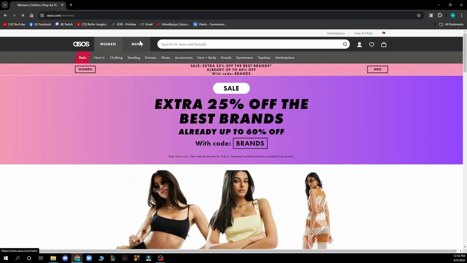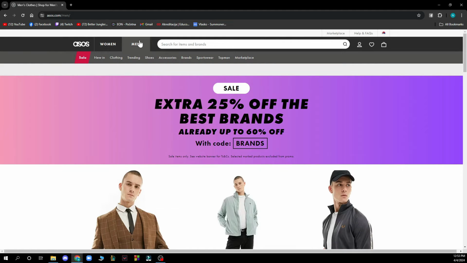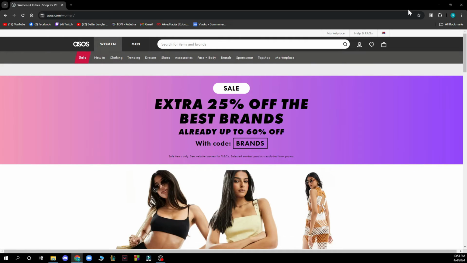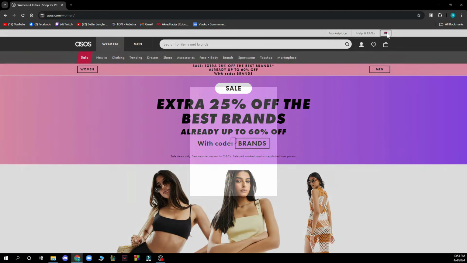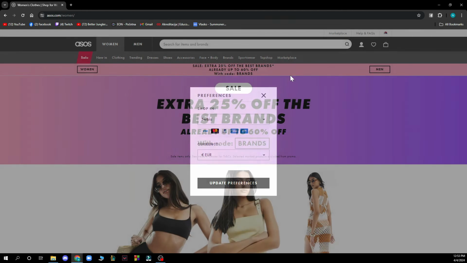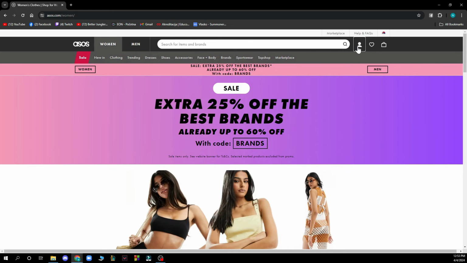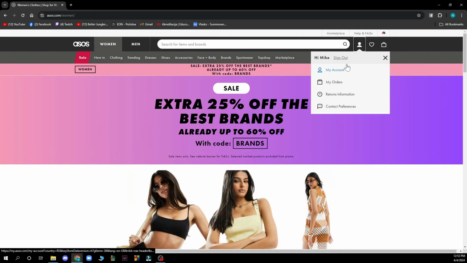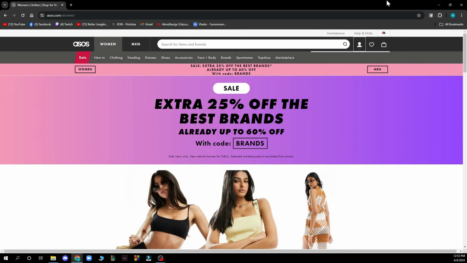You also have the men's section, where as you can see, you also have the sales, new in clothing, trending, shoes, accessories, brands, sportswear, etc, etc. Also, you can see here we have discounts for men, discounts for women. And guys, in the top right corner, you can go to the marketplace and change the language of the website and the currency. And in the top right corner, also you have everything about your account. So you have your sign out option, your account, your orders, return information, and the contact preferences.